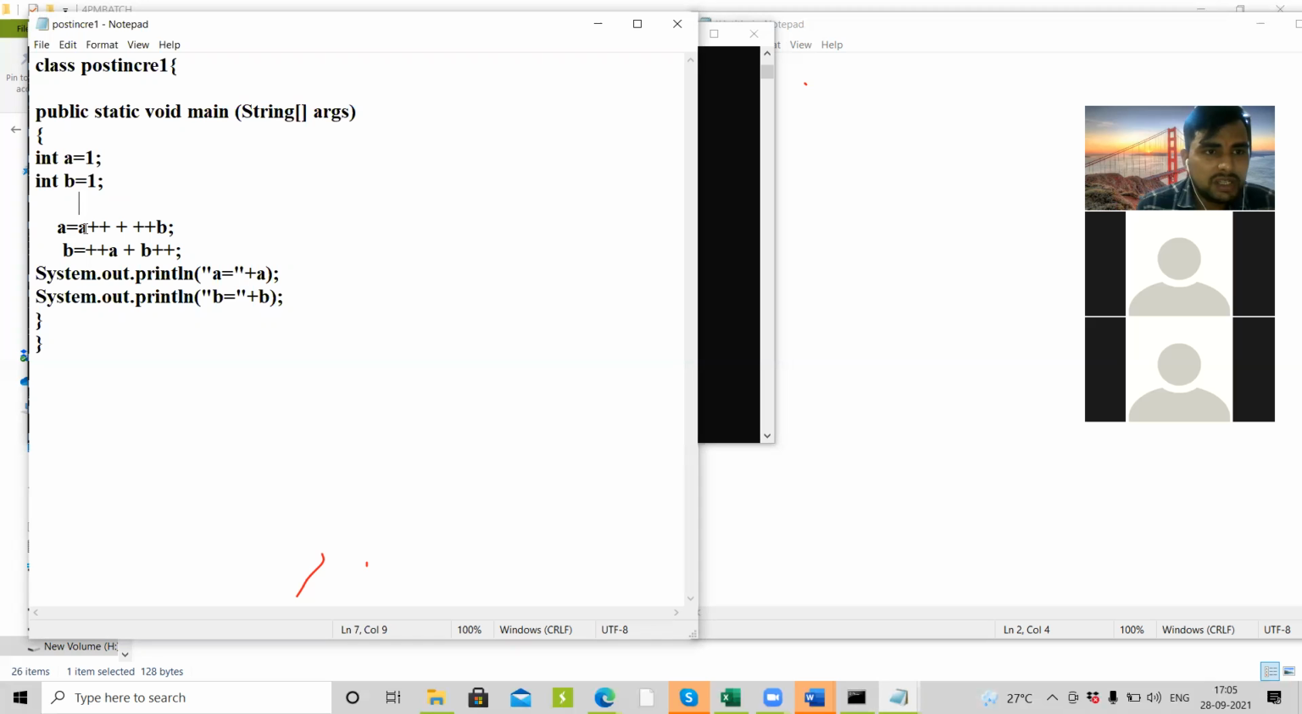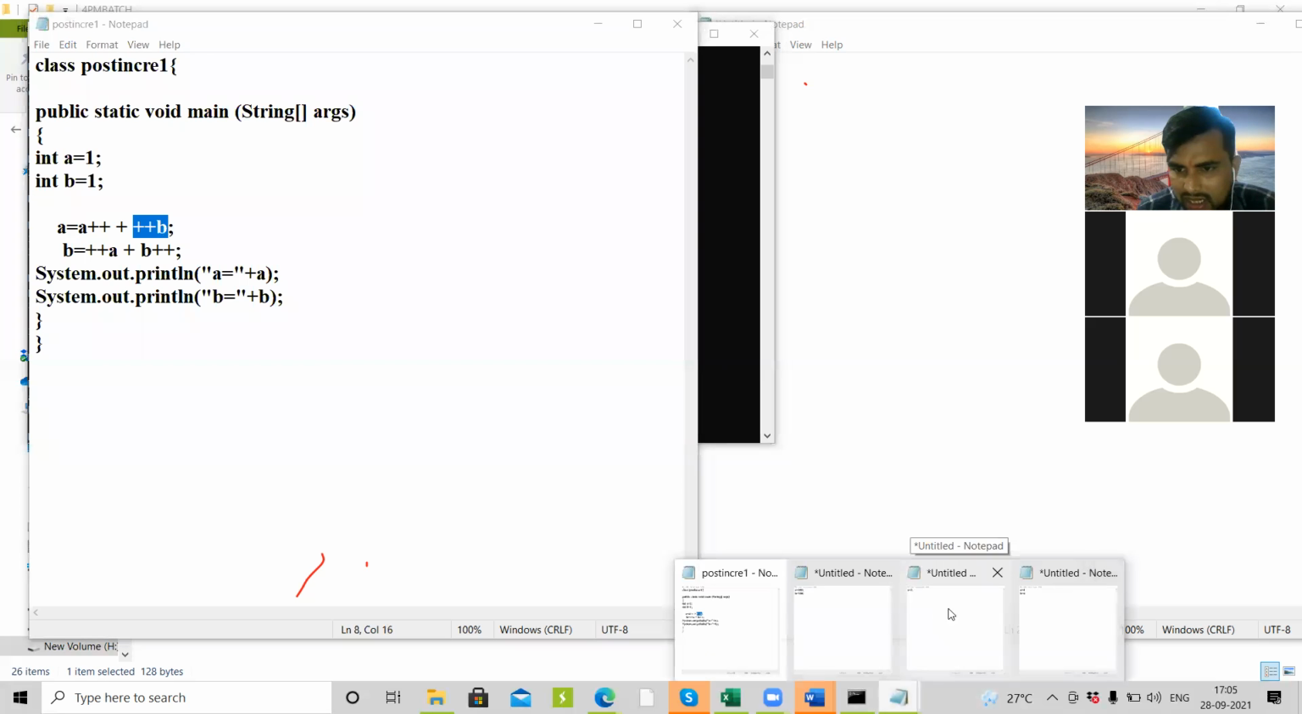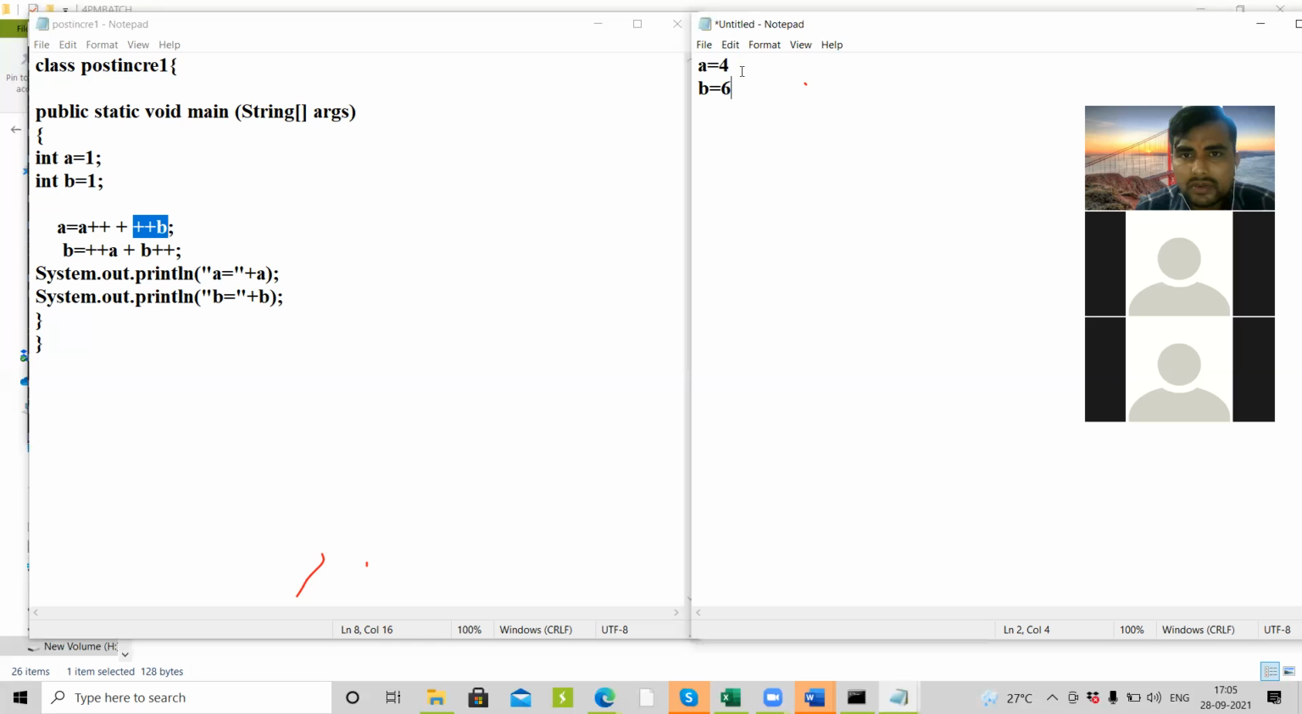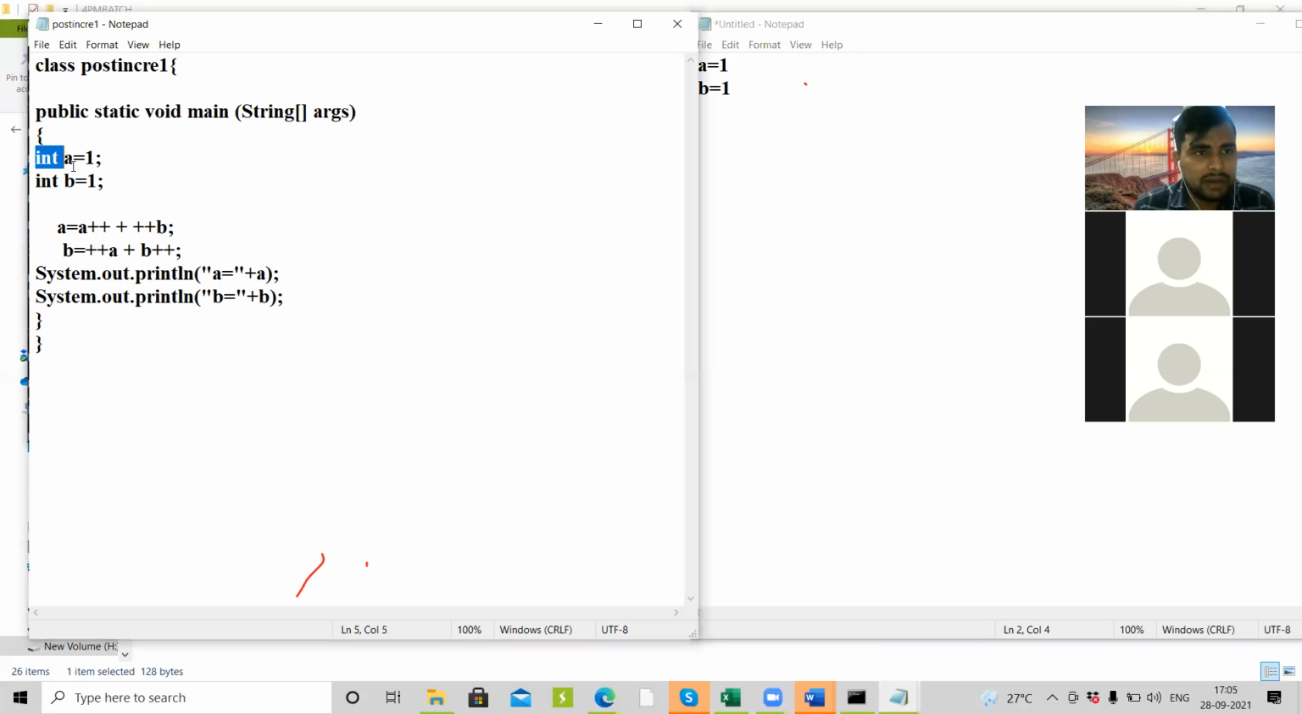First is pre-increment, and this is post-increment. Sorry, this is post-increment, and this is pre-increment. If we assign new values here, it will be easier to understand. These two lines will execute, and it will assign A equals 1 and B equals 1. Now coming to the next line.